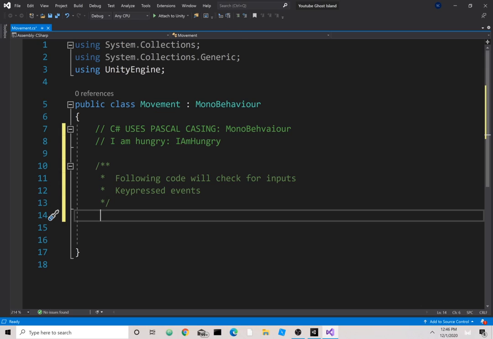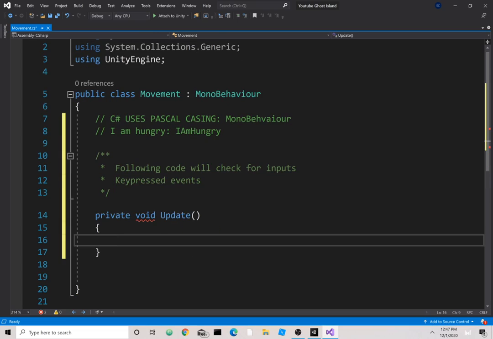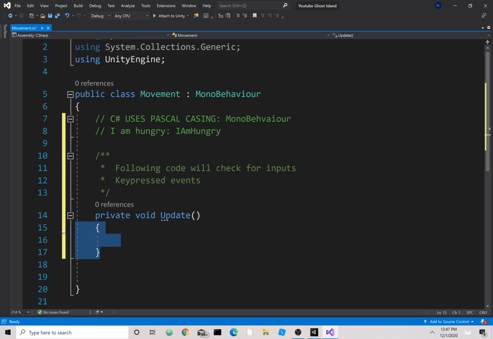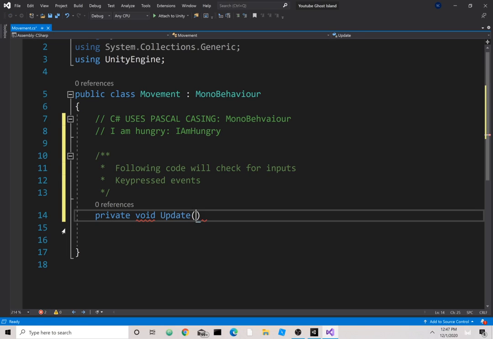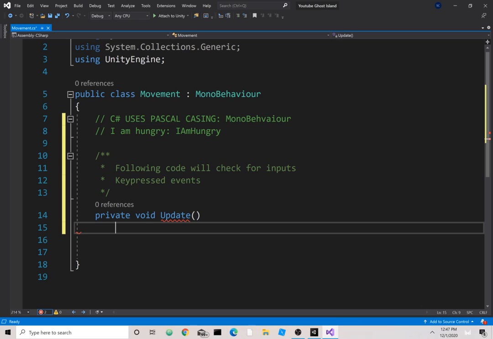So what you do is you type void. To be more correct, you want to start off with private. Visual Studio uses predictive texting, so it will bring this up: private, void, and then update. It did that by itself, but I don't want that. I actually want to do one by one. So round brackets like that. So private, void, update, round brackets, and we're going to go to line 15 and then have the curly braces.